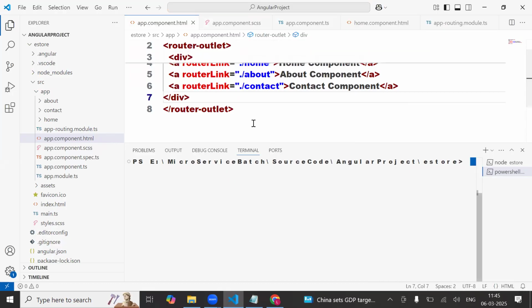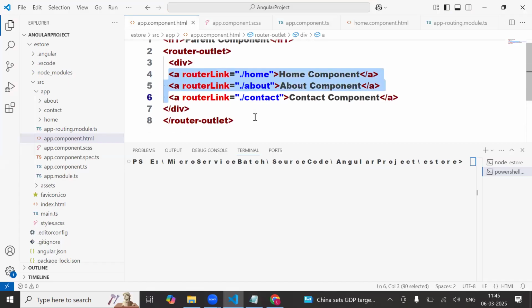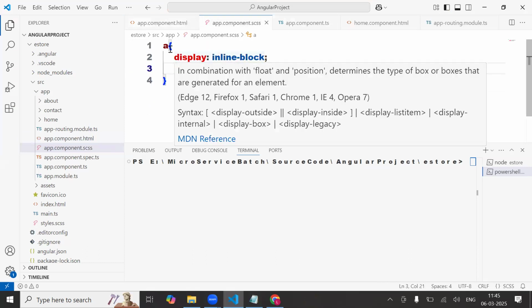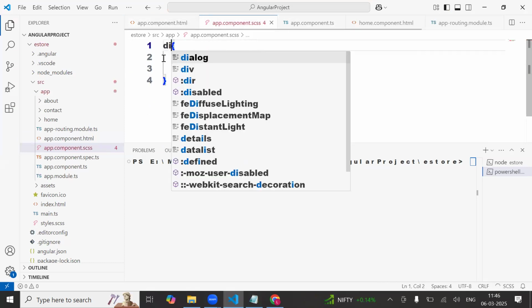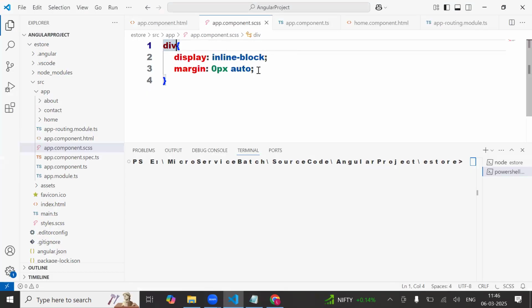Okay, ma? I had given everything in a div. Home. Okay. Now go to the CSS. Let's make this as div. Margin 0 pixel auto. It has to come center line. Why is it not happening?